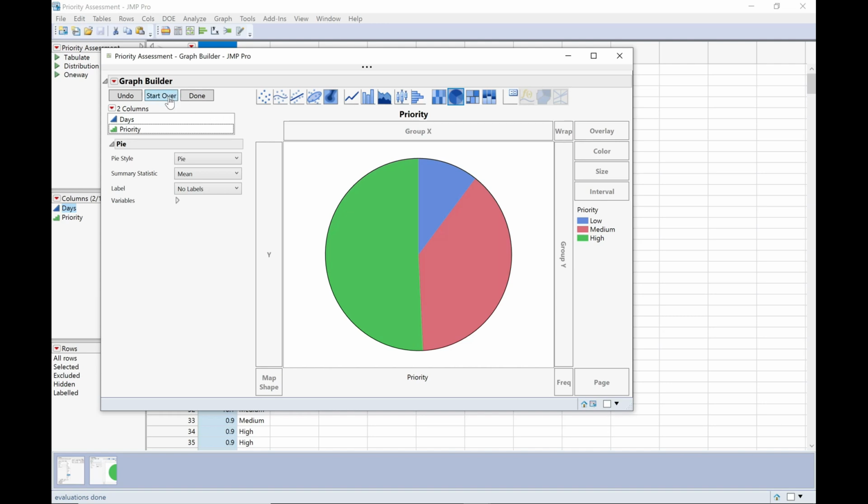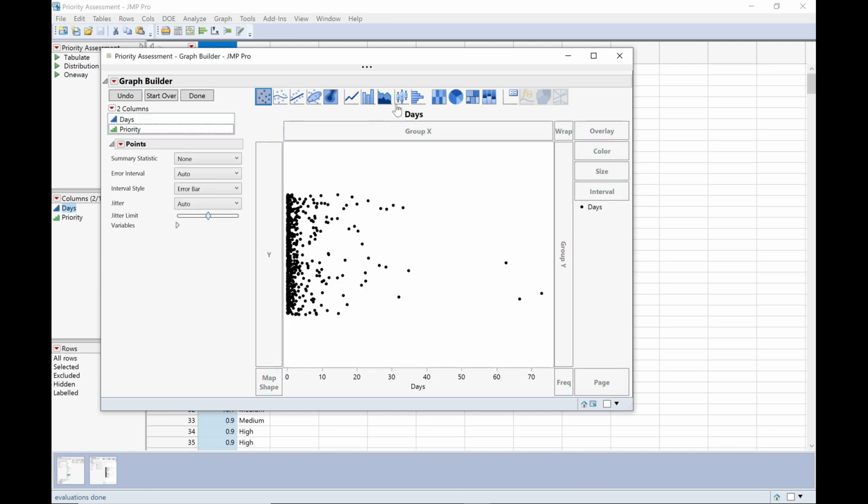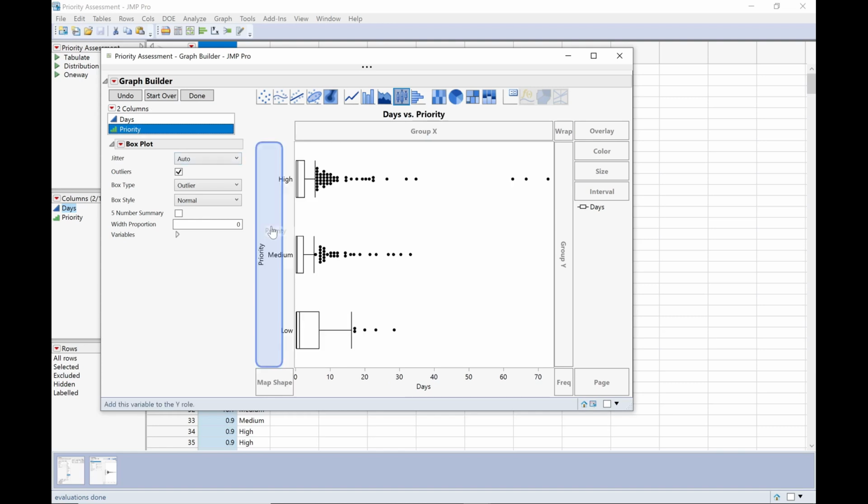Now let's start over and look at the other statistical question. So I'm going to put days on the x-axis this time. And then I like to look at box plots if I'm going to compare groups. So I click the box plot. And then I can break it down by priority level, and that'll give me the parallel box plots that I think are really nice for comparison.